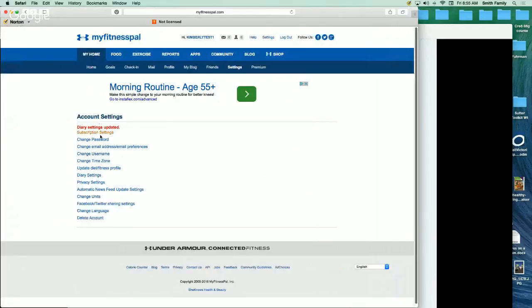Okay, now there's all these other account settings you could change. You could hook this up to Facebook. You could change your email, so you get emails from them or whatever. I'm just going to leave it as is for now.